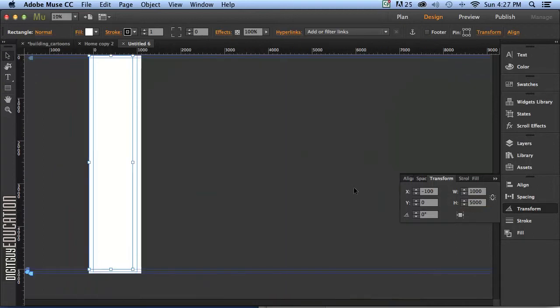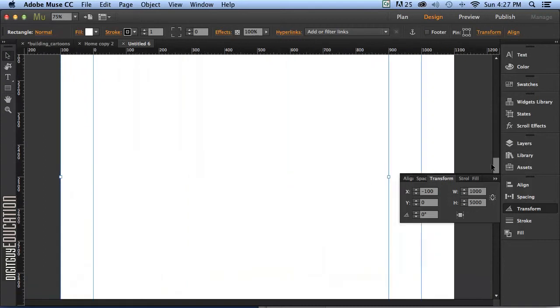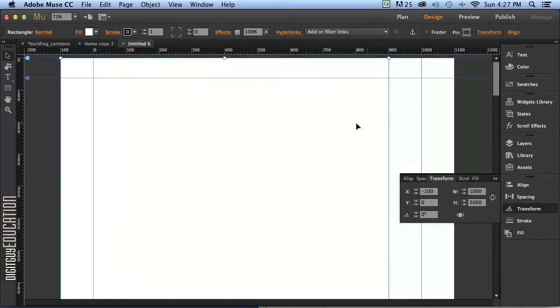If I just zoom right out so you can see it, there it is there. Let's zoom back in again. Okay, and go back to the top. Make sure we're at the top like this so we can see our header.